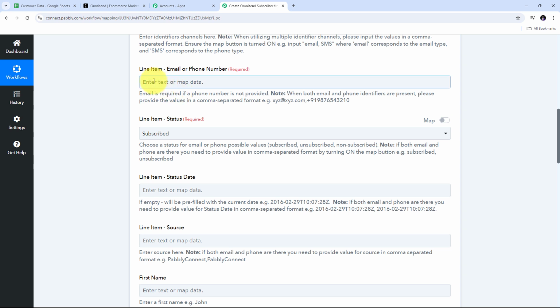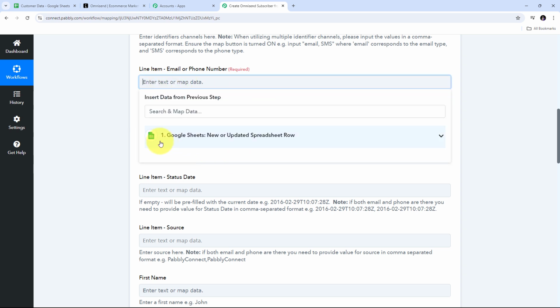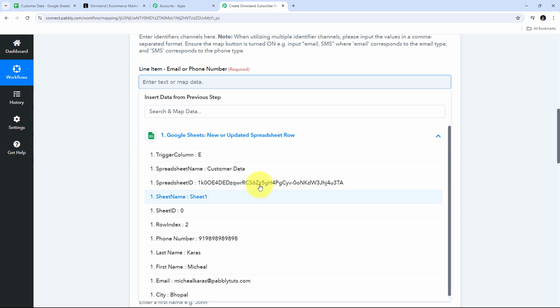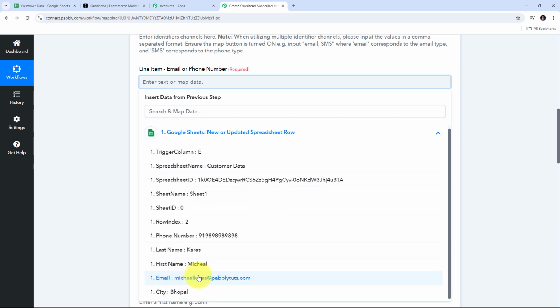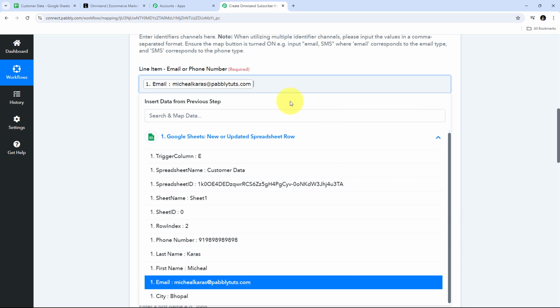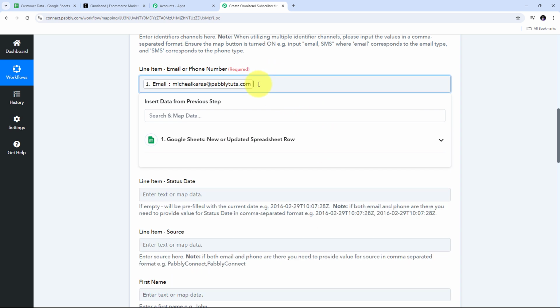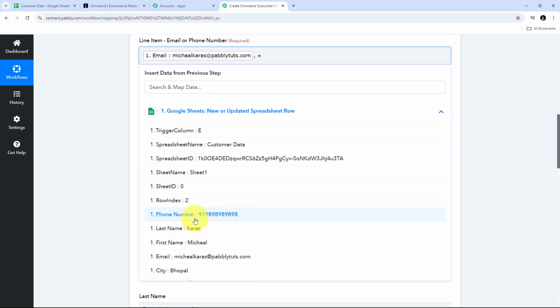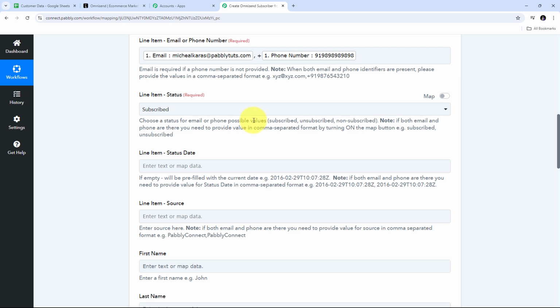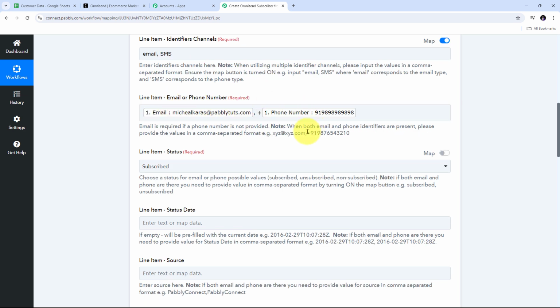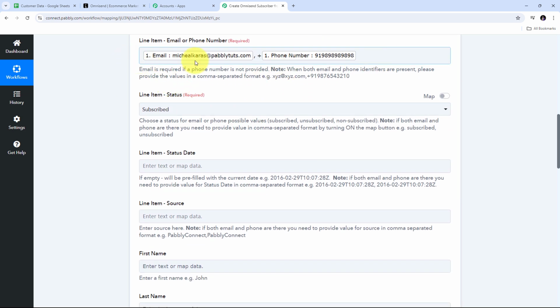So for mapping, I need to click here. I will open this response of Google Sheets, and here I'm going to first map the email address. And now I need to give my phone number. For that, I need to first give a comma. I want my phone number to start with a plus sign, so I'm going to add that. I need to open this response of Google Sheets, and now I'm going to map the phone number of my customer. Now I have added the email address and the phone number of my customer, and this is my line item.